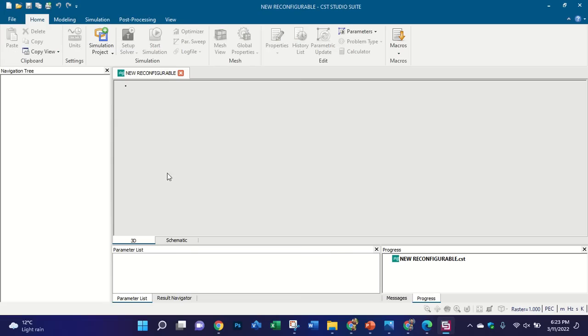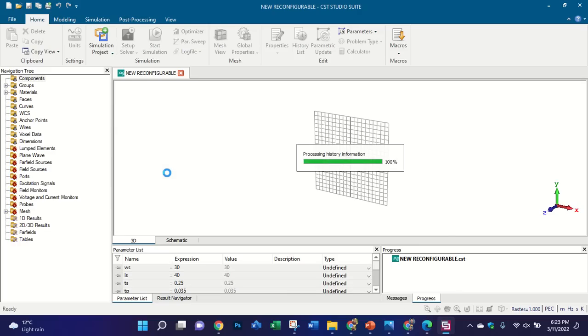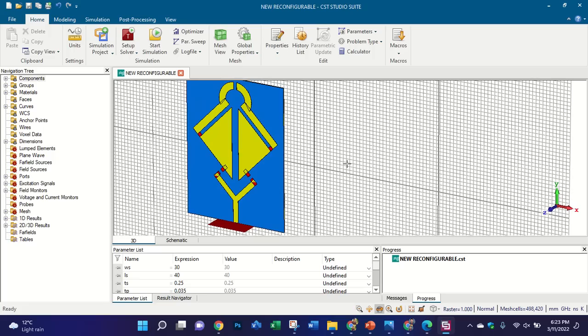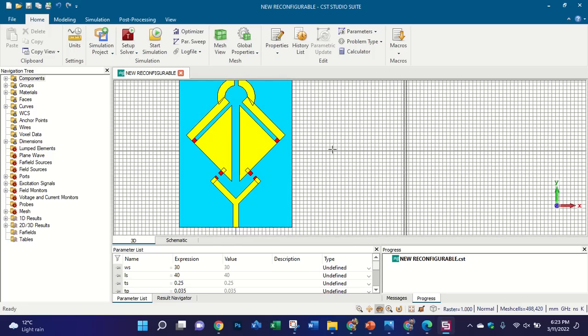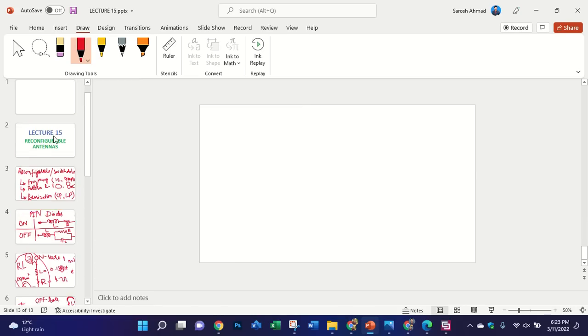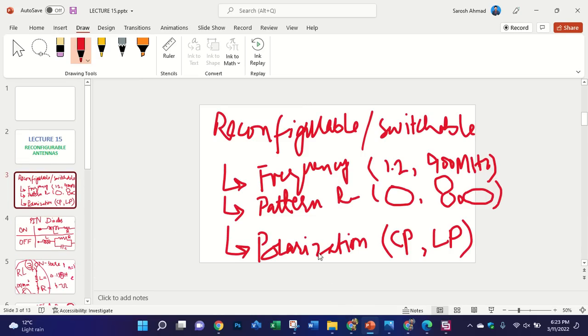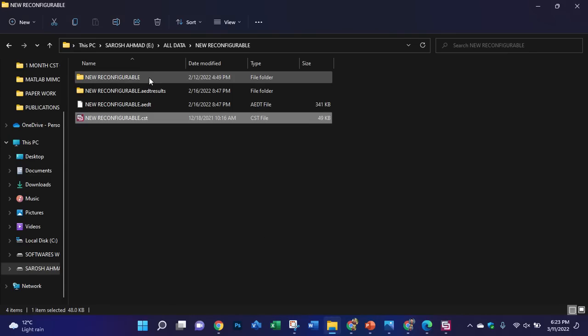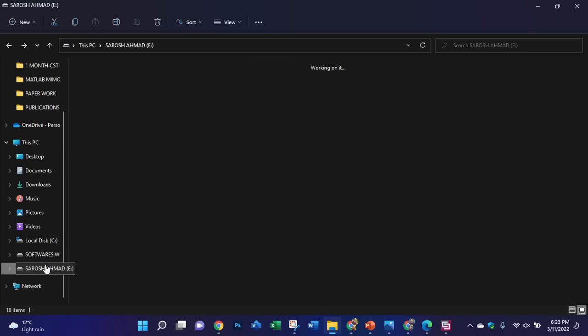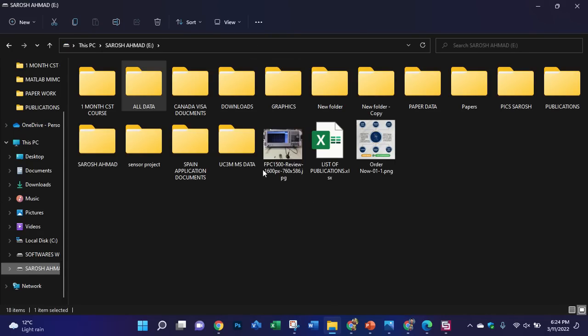This is my design that I am working on, but I am still working. I did not find time to work on it. You can see I am trying to achieve all these three things, as I told you: frequency, pattern, and polarization. I think I have one paper that has achieved all three things. Where is the paper? I forgot where I pasted the paper.